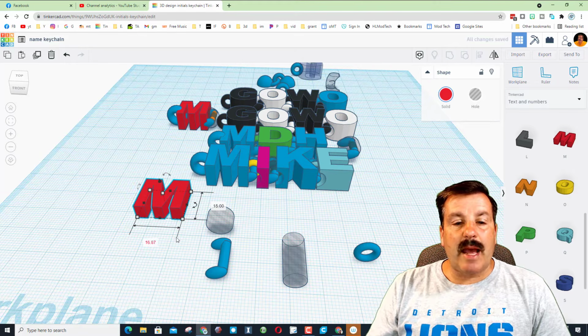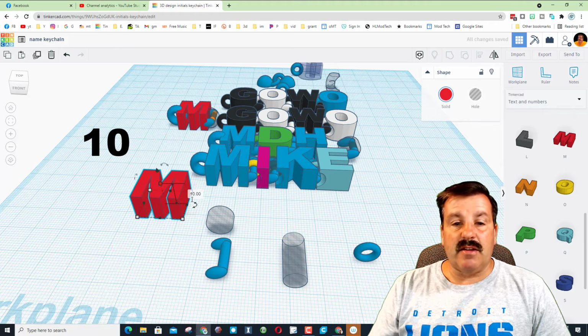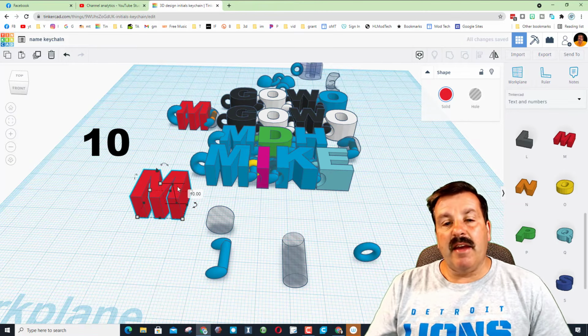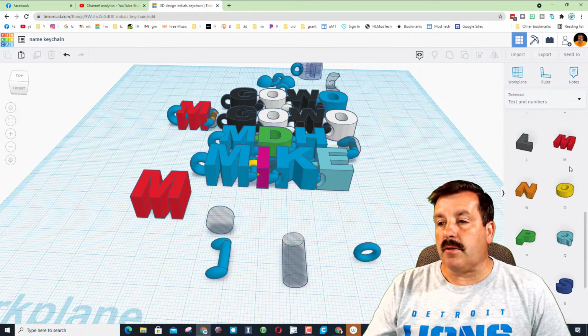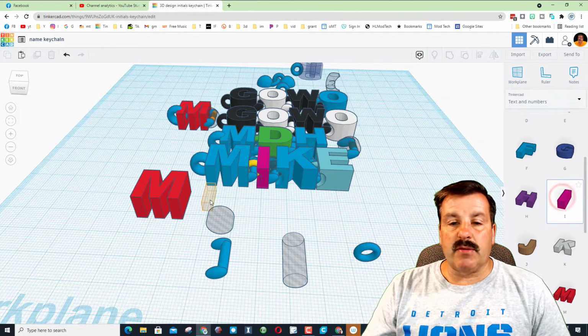Notice they all snap to that exact same size. We're going to take this number and make it 10. So it's 10 high and it's 15 on this side. We need that to be the same for every letter. So with Mike, I'm going to bring out the I.